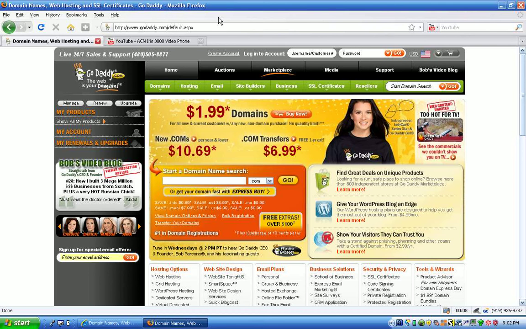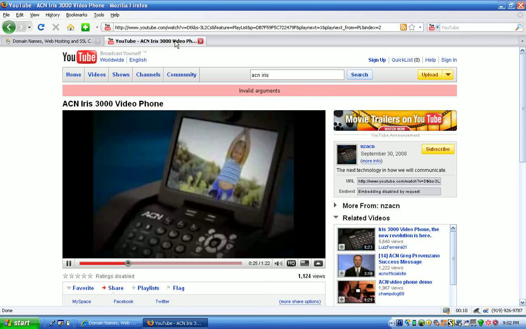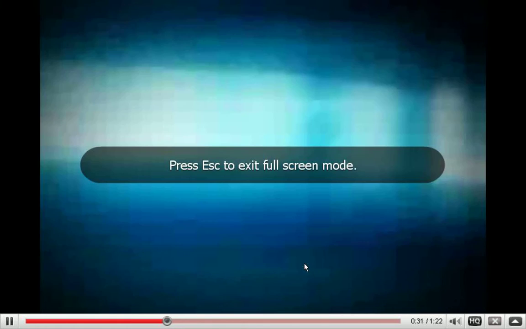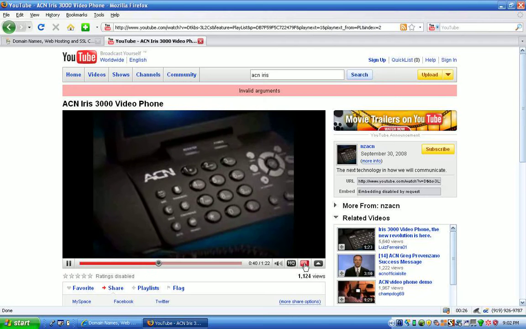But before I do, if you're watching this video via YouTube, one quick tip is go ahead and click this button here on the bottom right hand corner, and that will take you to a full screen mode. It might help you see a little clearer what I'm doing here step by step. To go back to the normal screen, just hit escape on your keyboard.